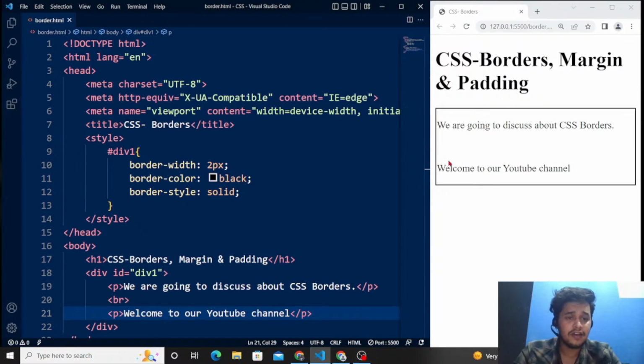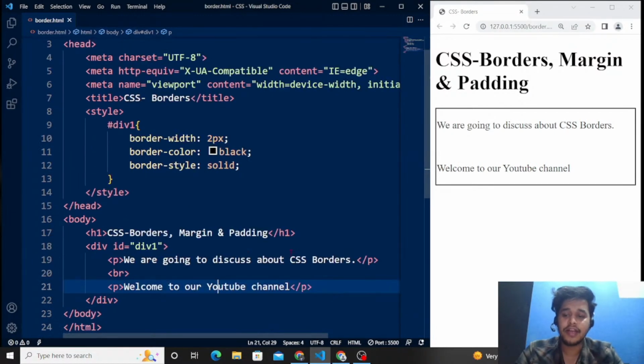So this is what borders are. This is the border of this particular division. Anything we write inside here will be covered inside the border only. So that's how the border property works. But you have seen here that we have used three different properties: border width, border style, and border color. If we are not using any of these properties, then it will not work, right?